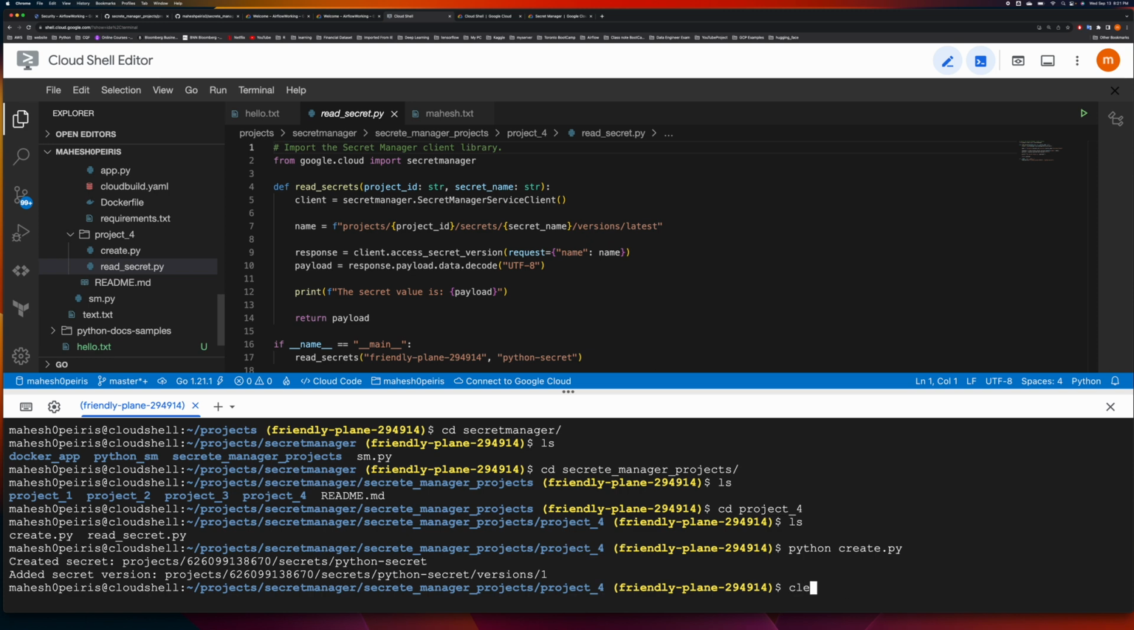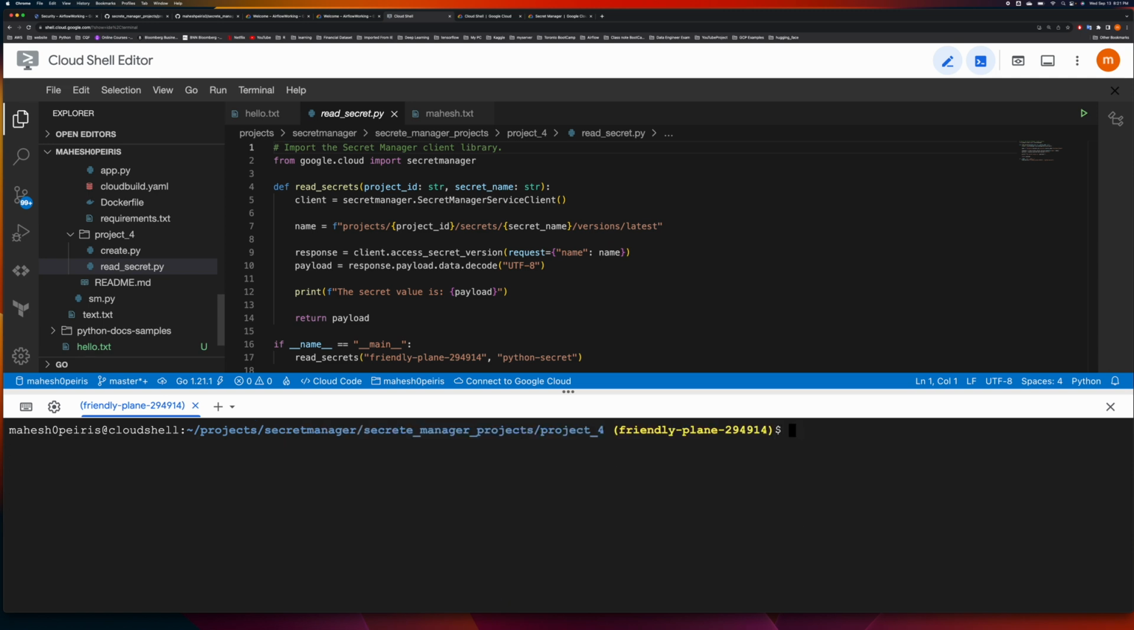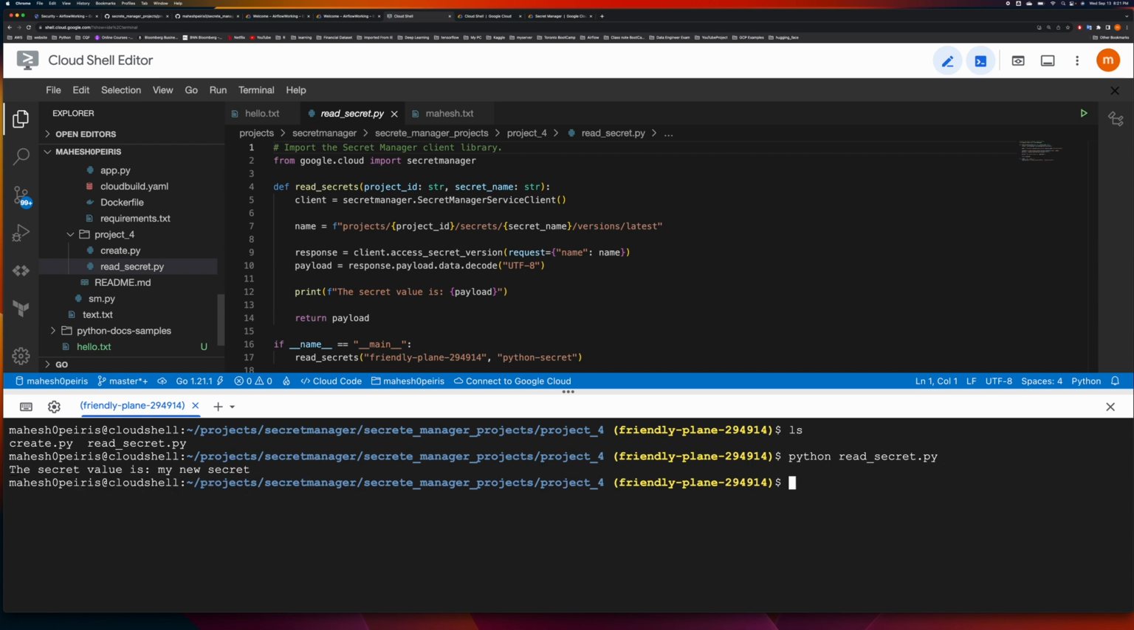So I'm going to run that code now. Let me clear this and then ls. Then I'm going to run the read secret: python read.py. You can see that my secret value is coming out, because it prints the secret value from the payload. That's how you can run it from Python, guys.